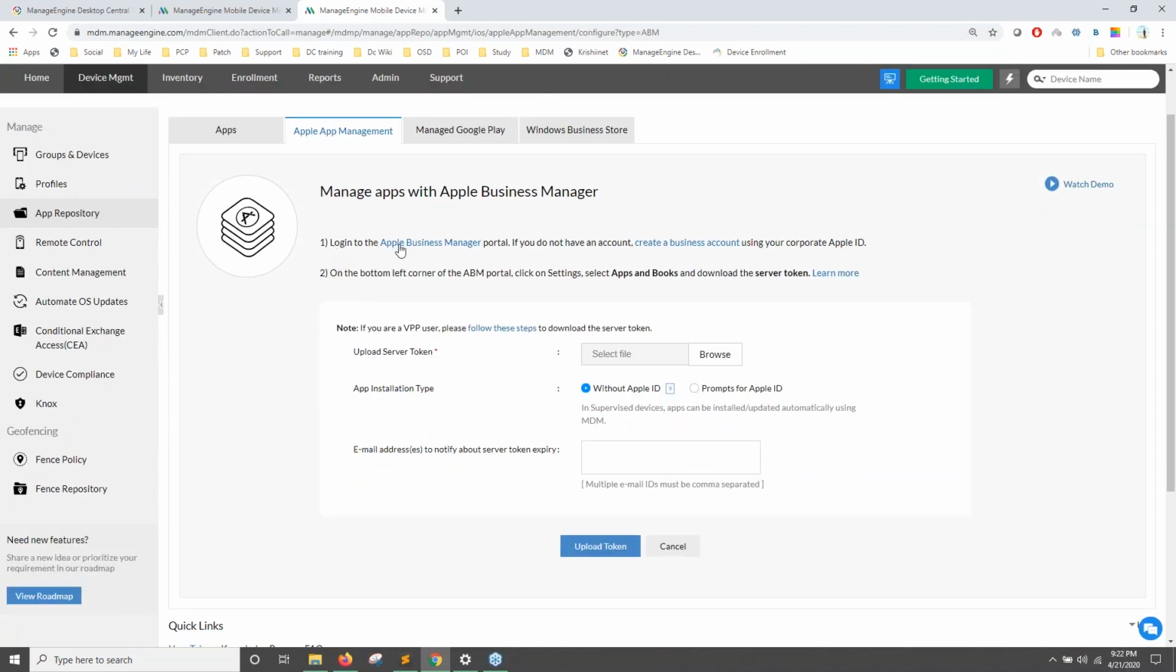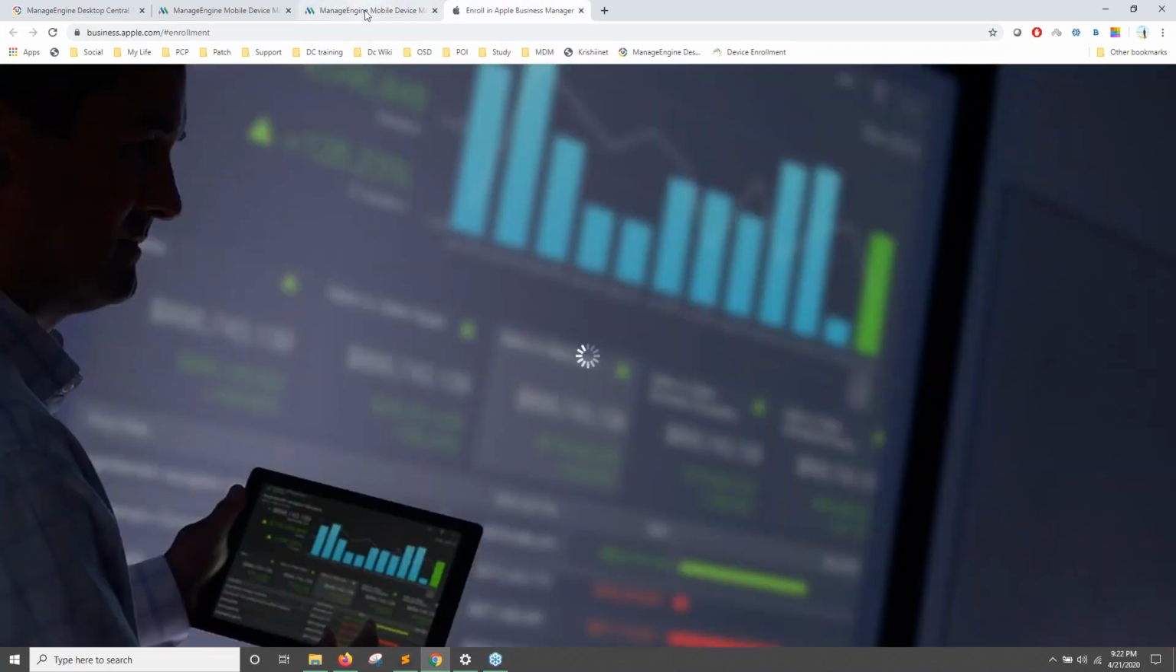And first of all, I have to log into the Apple Business Manager portal, and you need to have an ABM account. In case you do not have one, you can also click on this link, which takes you to a web page to update your business information.